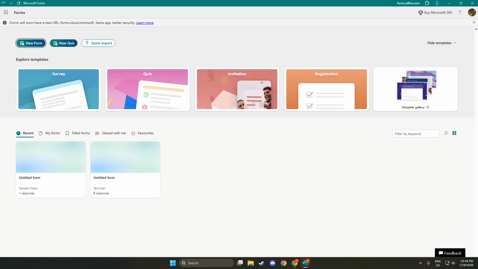That's it. You have now pinned Microsoft Forms to your taskbar. This will streamline your workflow and make accessing your forms much easier. Enjoy using Microsoft Forms as a dedicated app and feel free to revisit these steps if needed.